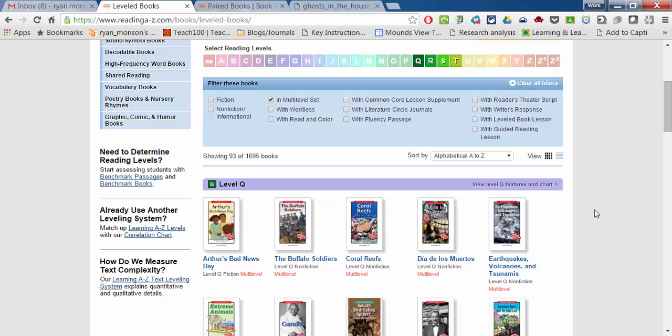Now, what a multi-level set is, it's a set of books that have the same book but at multiple levels. So you could use this so that each of your different groups, if they're grouped by level, can read the same book, or if you have different levels in one group, you can have the students read a single book and have a discussion, but they can be reading at different levels.